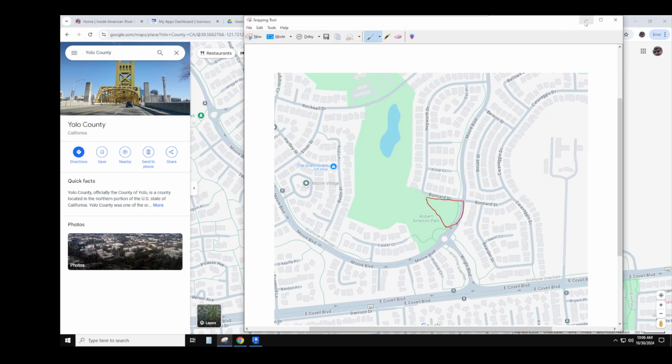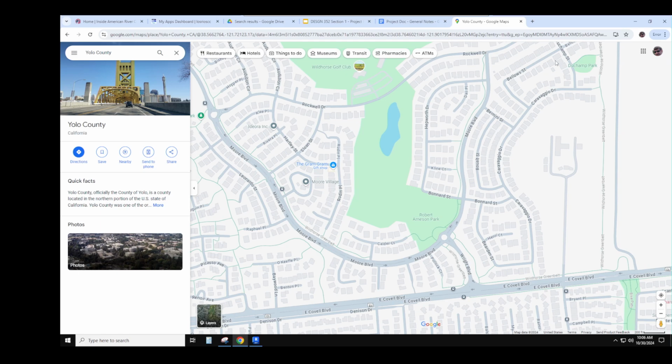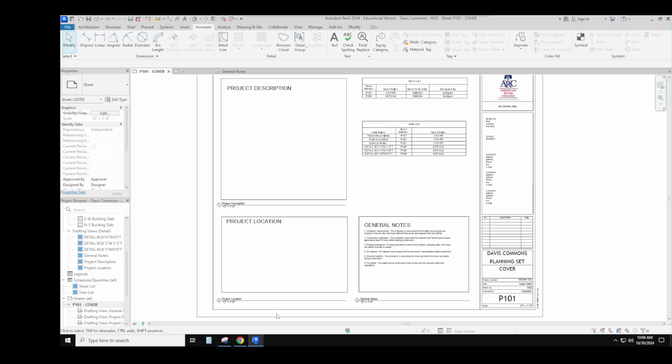So I have those 3 items in there. Okay, now I'm ready for my Revit again. And those are all going to go. I'm going to put all 3 of those in here. 1, 2, 3. So they're not very big, but that's okay. So that's under project location.